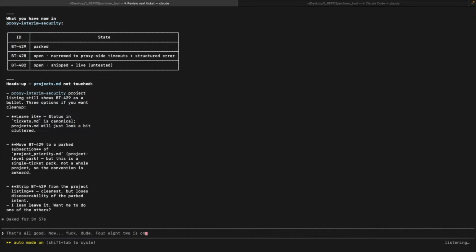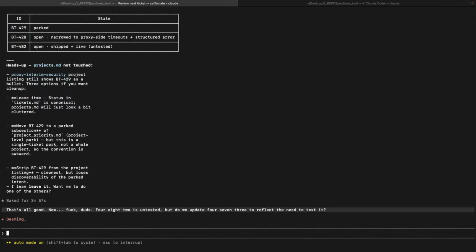482 is untested, but do we update 473 to reflect the need to test it? Did we? Oh my god. And yes, move 429 to parked. That's the whole point. That's why I said that.